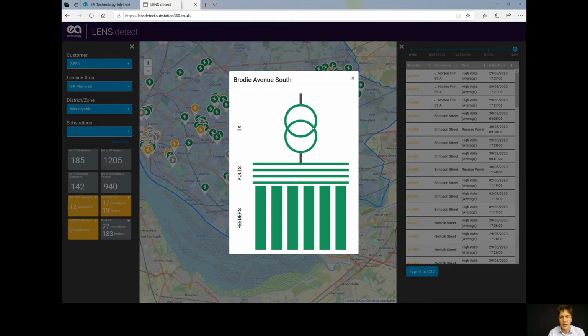So at this level down, I start to see the transformer. I can see the three bus bar voltages and the neutral, and I can see that in this instance I am measuring 6 feeders that come off that substation.